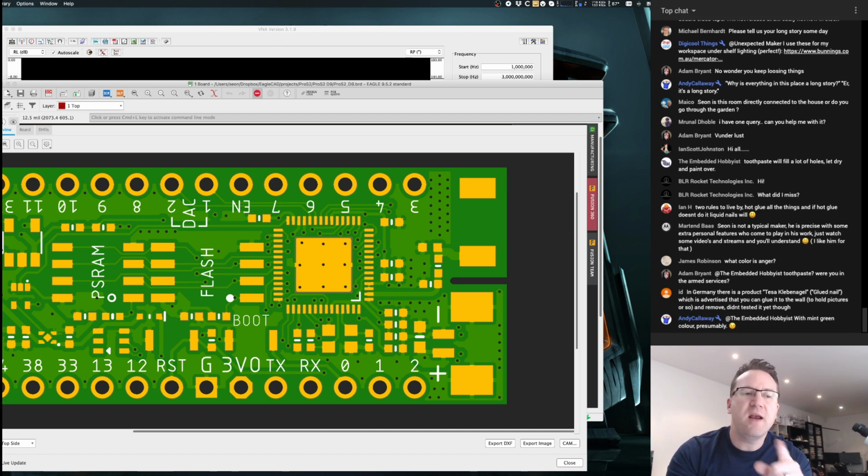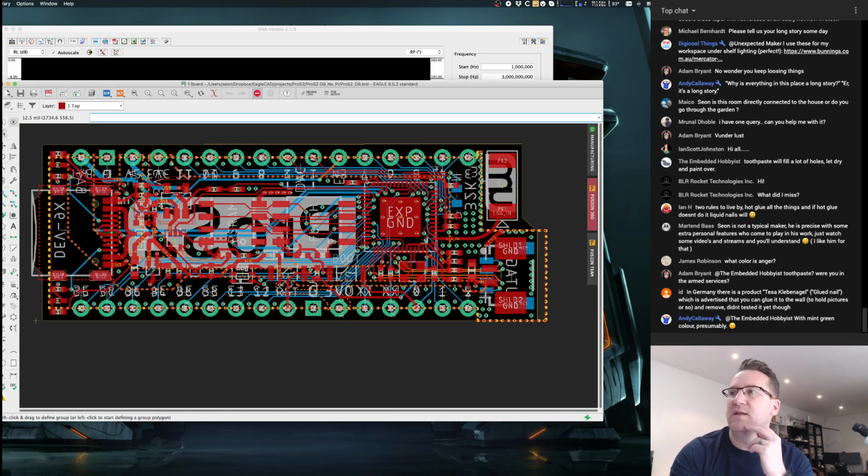And then there's another design that I got done, which let me just load up. So there are two boards I'm going to test today. This is the other design.